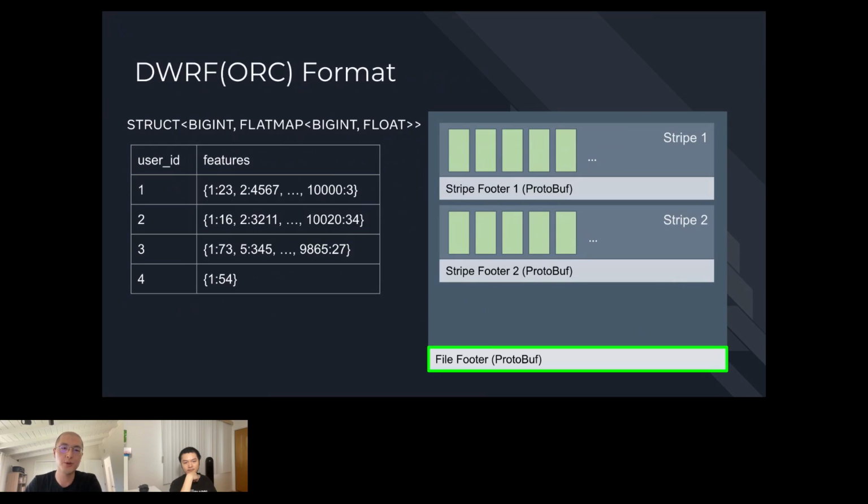We have footer information to help us do that in the current ORC format. The stripe footer is located at the end of each stripe, and it contains the location information of each of the data streams, as well as the encoding information of the data streams. If we're doing a feature projection, that means we're only trying to access a single feature out of thousands of features. We need to know the exact location of that data stream from the stripe footer. The stripe footer is represented using protobuf in ORC, so we deserialize the footer and then get that particular stream's location, and then we're able to access that data stream.